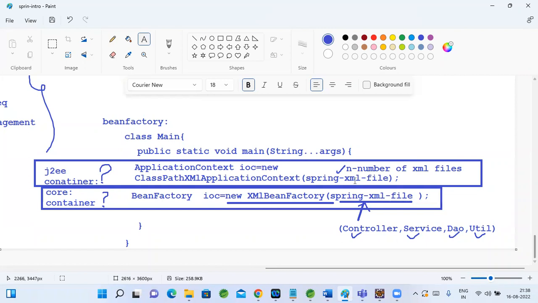Once we load this XML file here, and when we start, we just need to right click and run as Java application. When you run as Java application, if I configure the J2EE container first, it will create an object for your ClassPathXmlApplicationContext. While creating the object, it is passing the XML file, which means while creating your application context object, internally it will read your XML file. You guys following me, right?